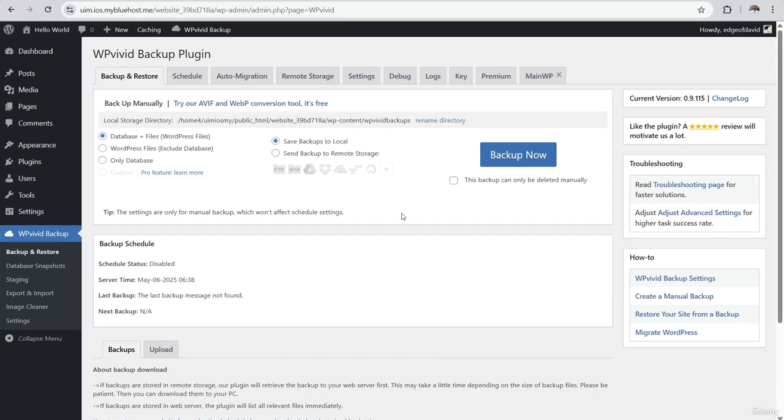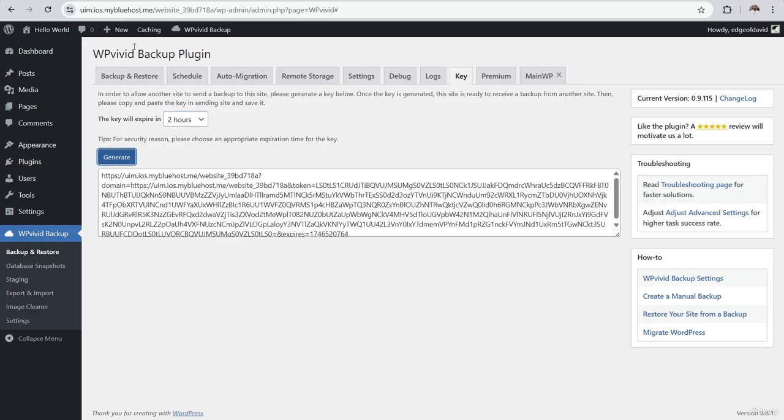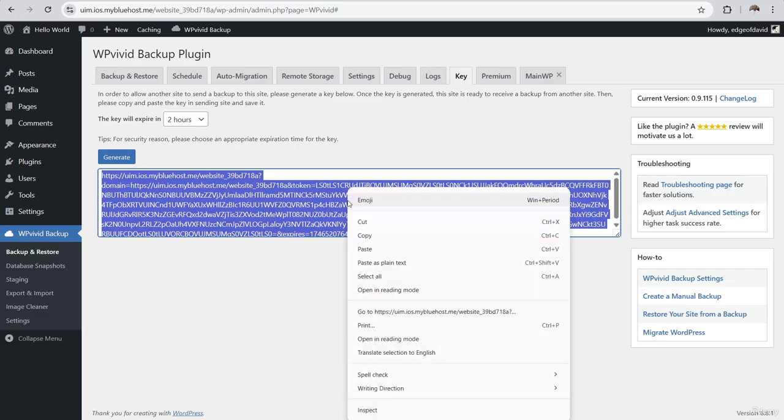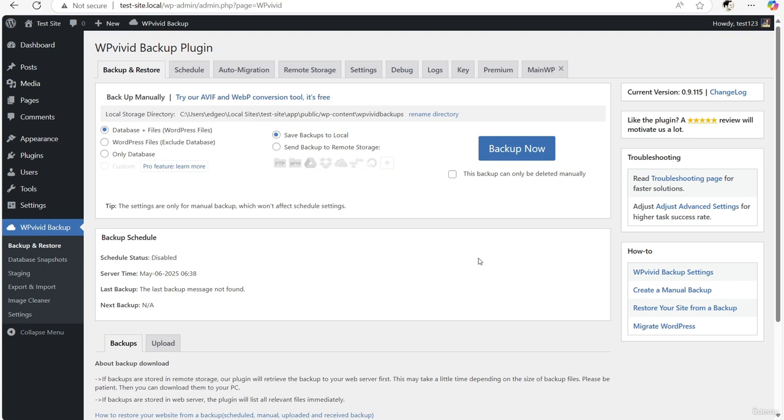Now, the first thing we need to do is link the two sites together, and you can do that by setting up a key. This is very important right here. Click on the key right over here. The key will expire in 8 hours. We're going to do this right now, so just change that to 2 hours and then generate the key. Again, I'm on Bluehost right over here, so I'm generating the key. Click over here to copy it. Boom, we got that. Now we need to navigate back to the local site.